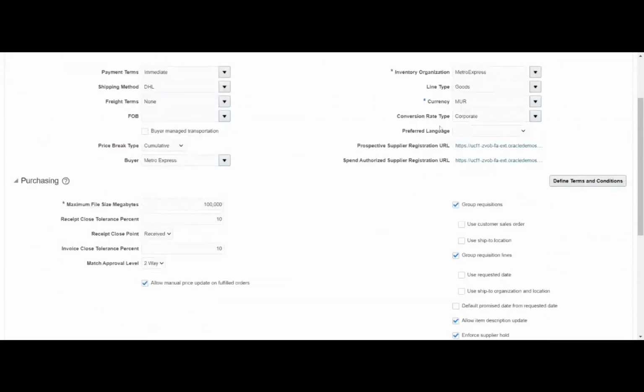And the corporate rate is nothing but when we have a foreign currency transaction. That is when we will have the rates defined in the system. Let's say today I'm doing a transaction, I need the foreign currency rates to be defined for this particular date. Unless I have that in place, I cannot do the transaction.